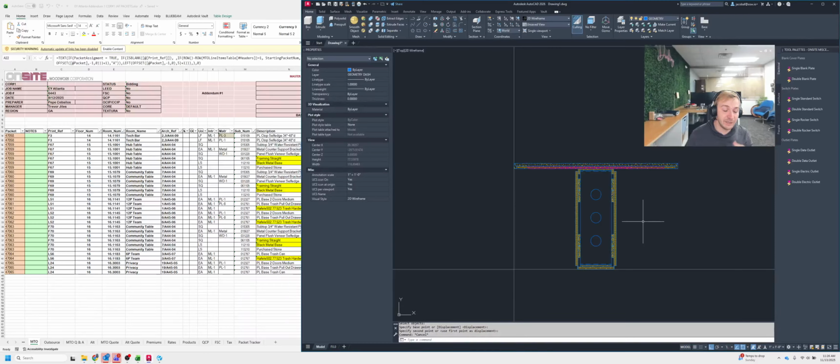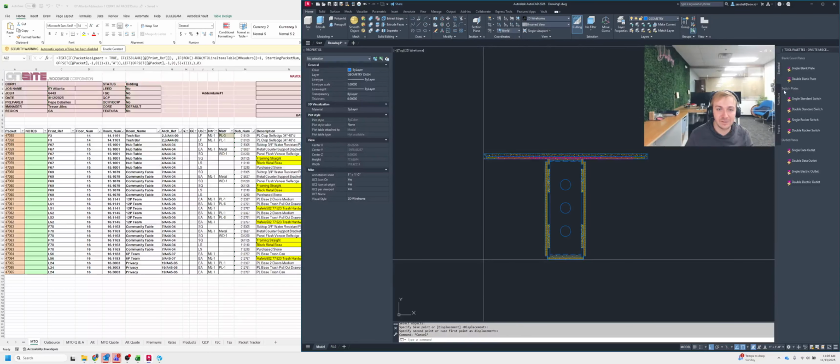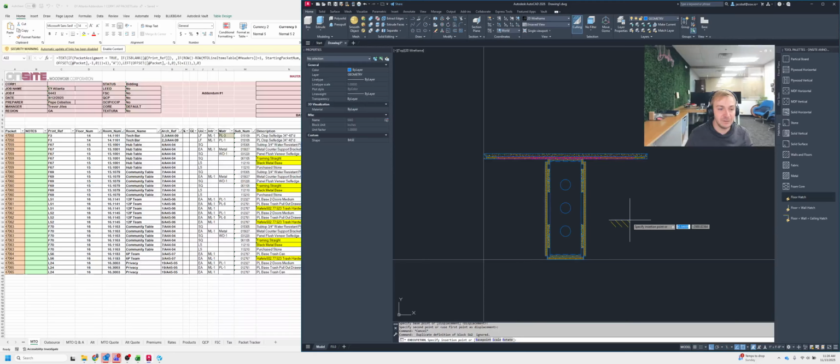So we know we need 3. We need a reveal, we need a reveal to the wall, and we need a metal reveal to the floor. So lots of reveals. Oh, and let's go ahead and add in that floor hatch here too.